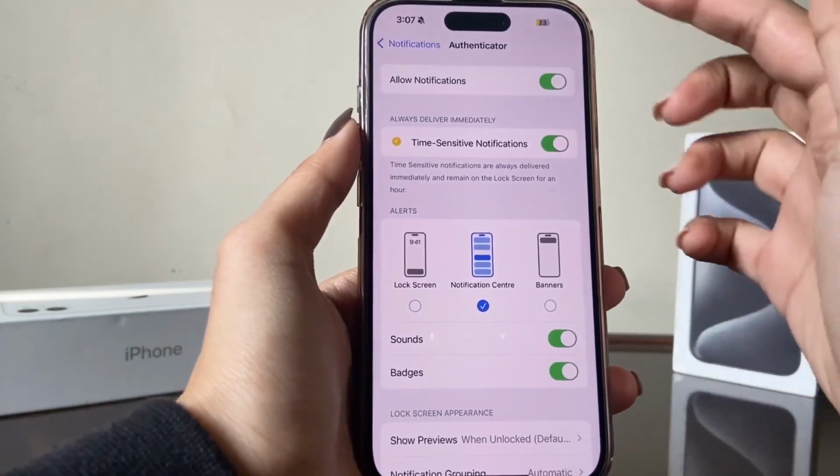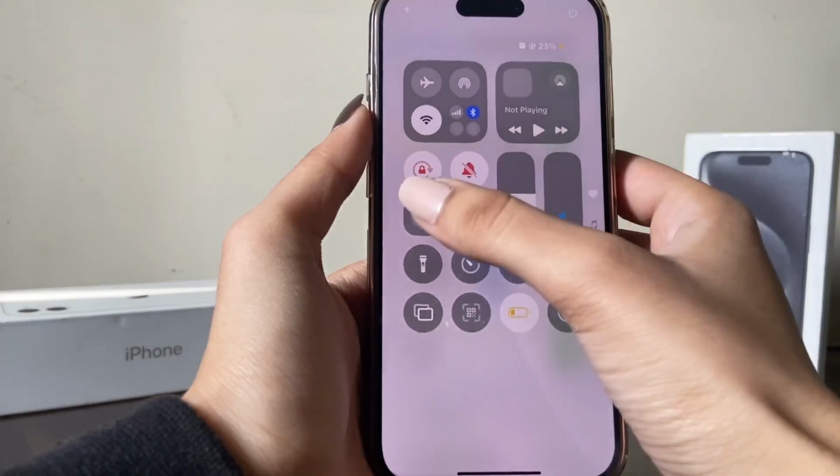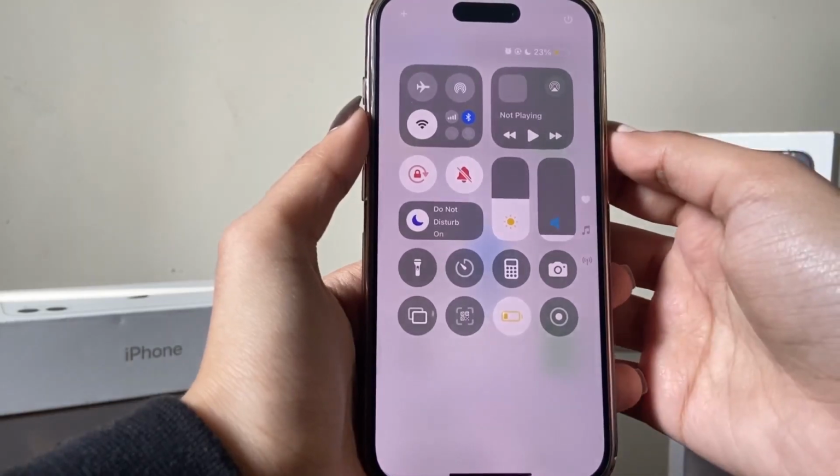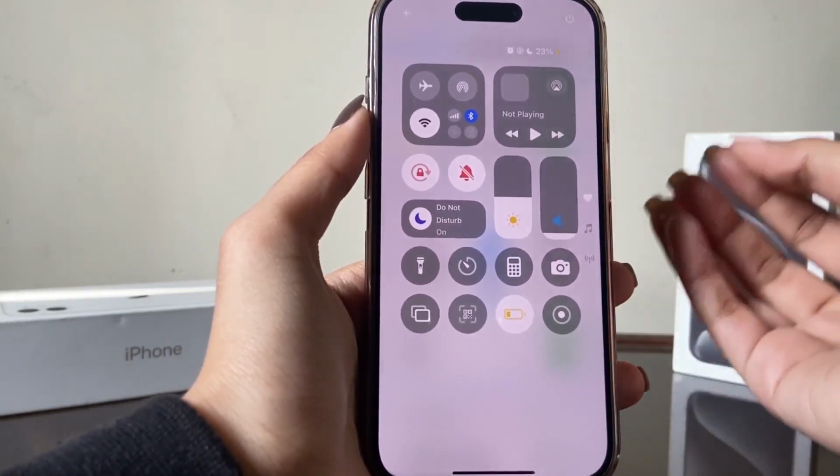And for quick silence, swipe down to open Control Center and tap the crescent moon icon to instantly turn on Do Not Disturb mode. That's it. With these tips, you can manage notifications easily and stay focused.